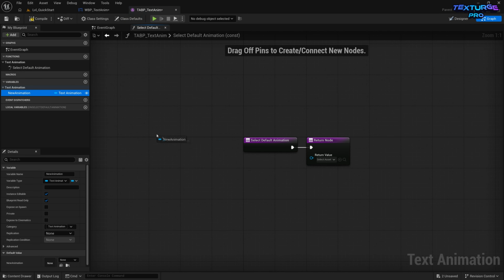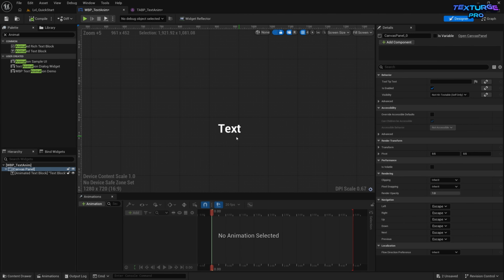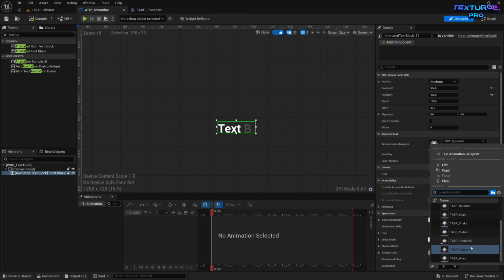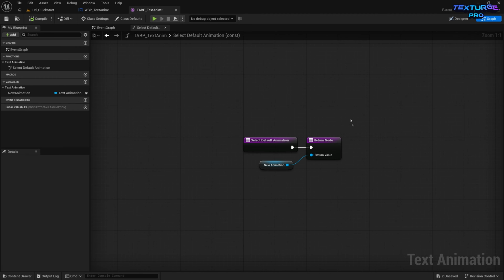Drag the new animation variable from the left into the function graph to get new animation, then connect it to the return value. Then click the Compile button in the top left and return to the widget blueprint. Switch the text animation blueprint to our custom version and it will take effect. If you don't see the change, try recompiling the widget blueprint. And that's how we create our own typewriter animation.